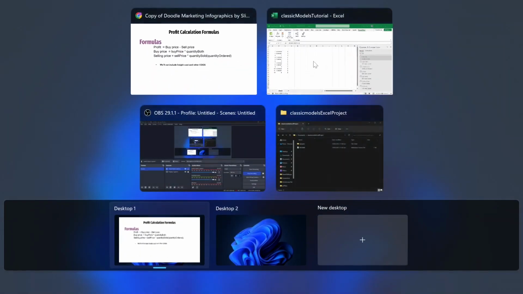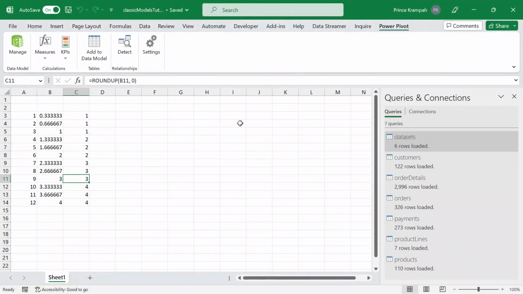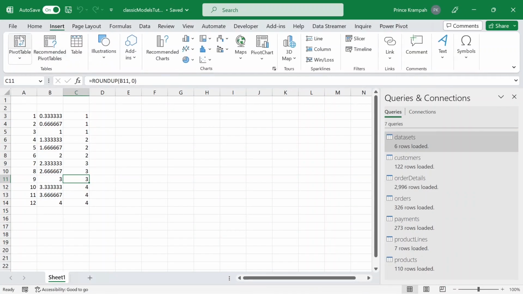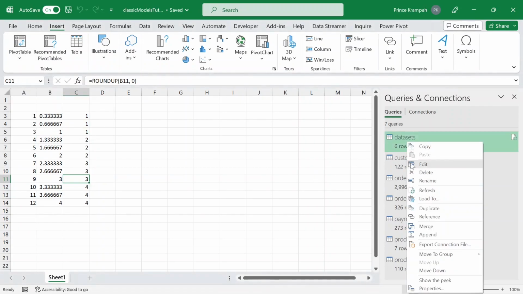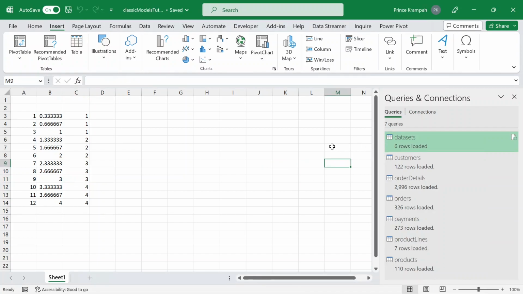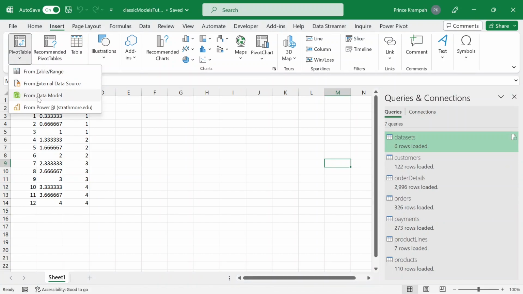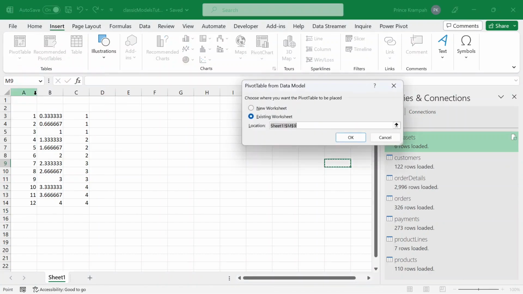Once I have that assumption out of the way, we can come back in here, and what I want to do is go ahead and create a pivot table. So how do you create a pivot table? Go to Insert, go to Pivot Table, and then say From Data Model. We added this to the model using Load To in the first video. So make sure that these are inside a data model. Let's go to Insert, Pivot Table, and then From Data Model, and then select a place where you want to insert it.